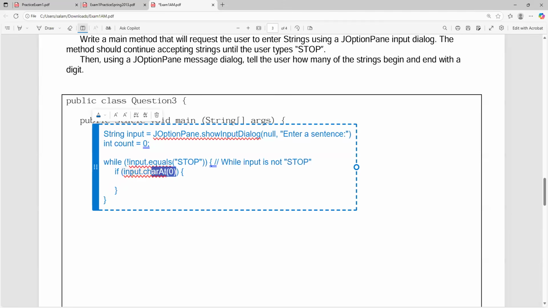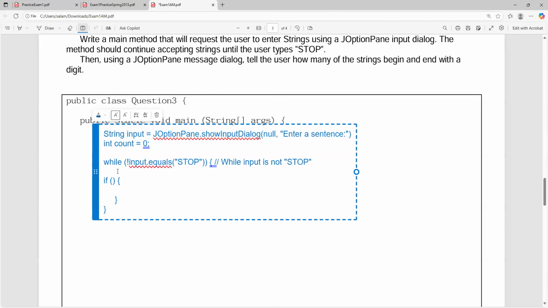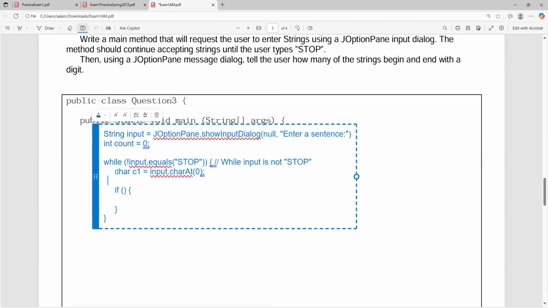So we could, how about this? I don't want to put all that into one if statement. So what I'm going to do here is declare two dummy variables. Let's say char C1 is equal to input.charAt 0, right? And I want to keep track of the last letter too. So let's say char C2 is equal to input.charAt, what index is going to be the last character? What should I put in here?